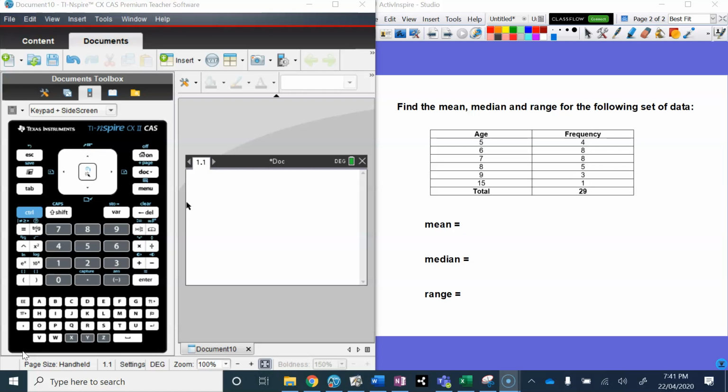4 people that were aged 5, 8 people that were aged 6, 8 people that were aged 7, 5 people that were aged 8, 3 people that were 9 years old, and 1 person that was 15. So in total there's 29 pieces of data represented in that table.